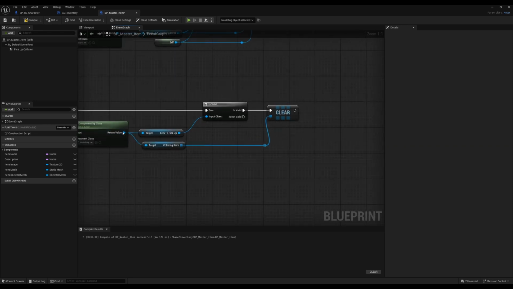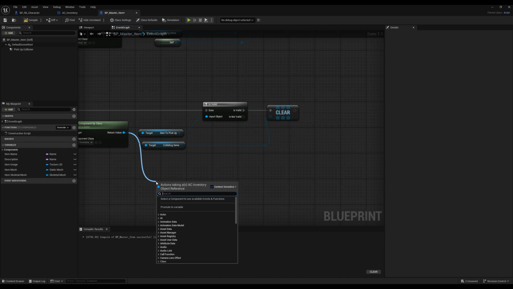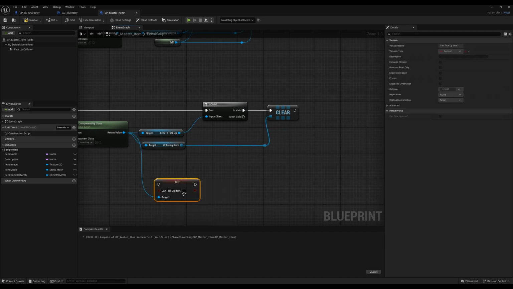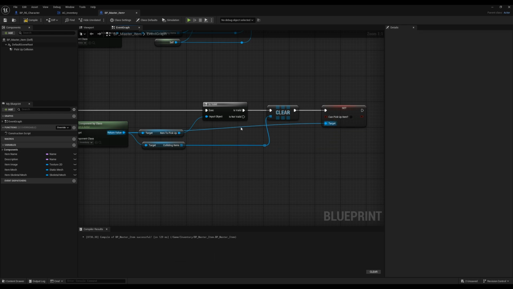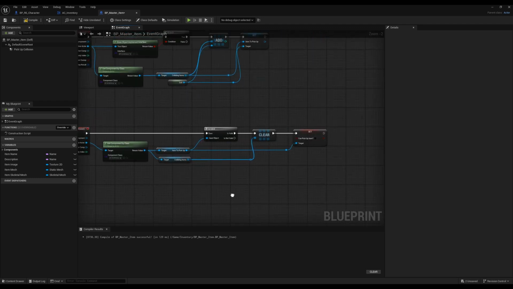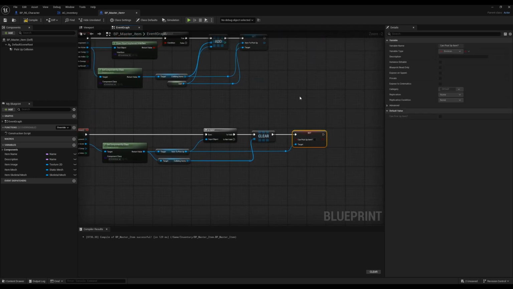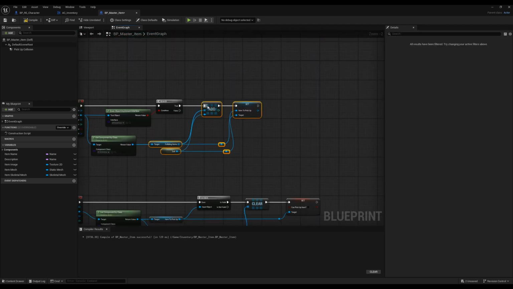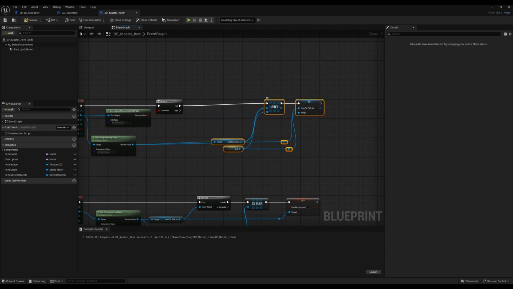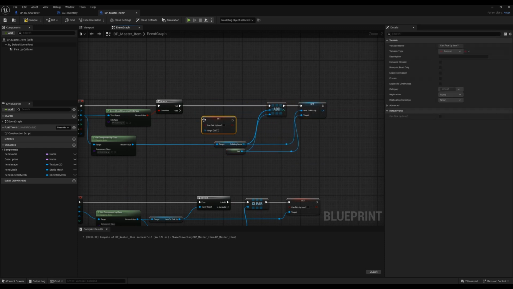Let's now get also the boolean. I believe it was can pick up item, and we just set it, because when we are not in the pickup range anymore, so on end overlap, it's false. So here on end, it's false. But just copy this one. So right after, we should put it before, otherwise it's not going to make sense anyway.